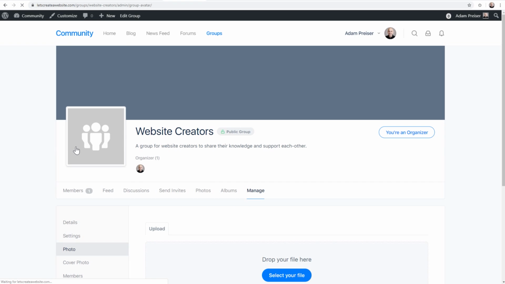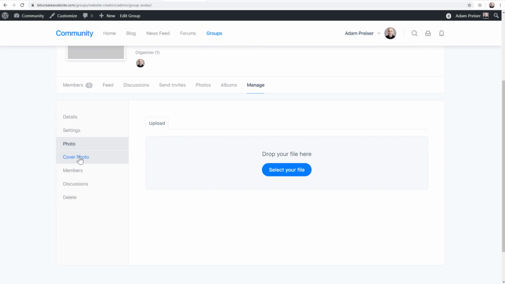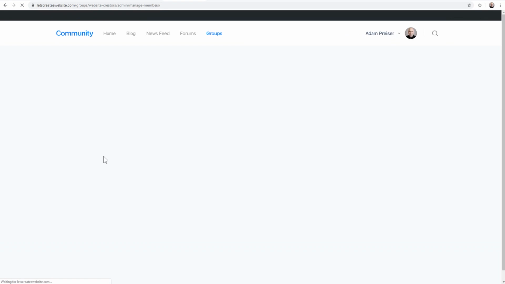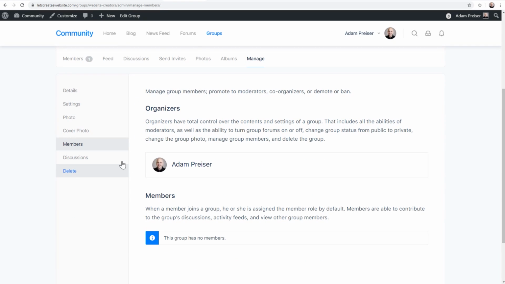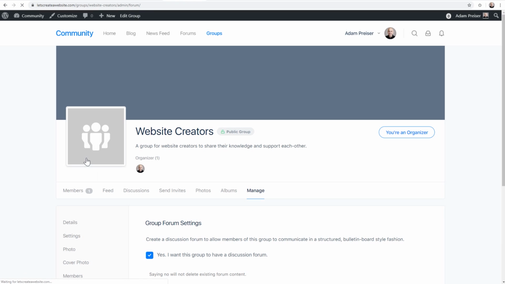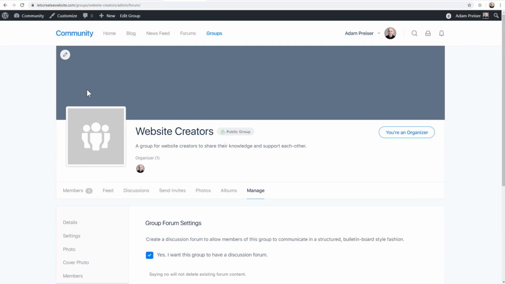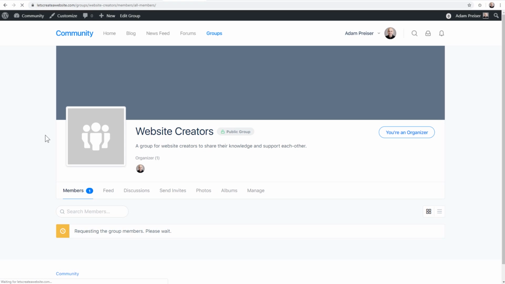So right here you can manage photos. Right here you can manage the cover photo. You can manage right here the members of the group, and you can kick people out if you want. You can do whatever you want. Here you can manage the discussions, who can add discussions to the group, and if you wanted to delete the group, you could do it right here as well. So that is one of my favorite things about this, is that you can do so much on the front end. So here is the members.